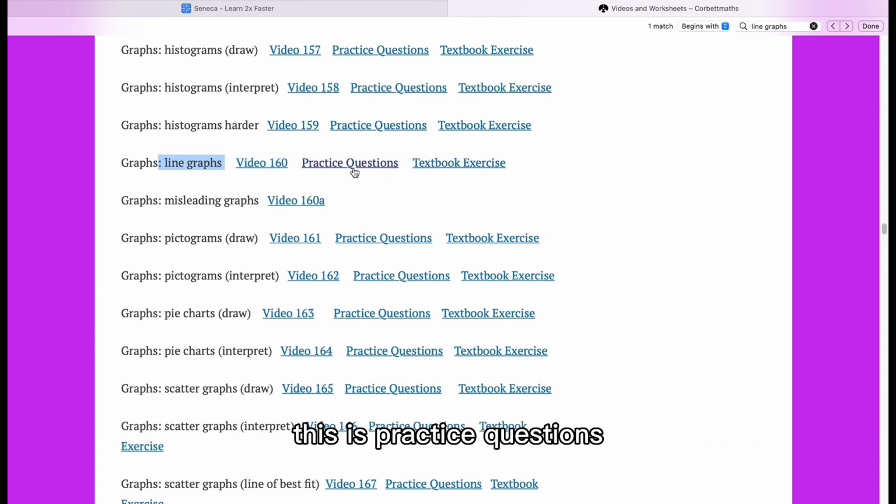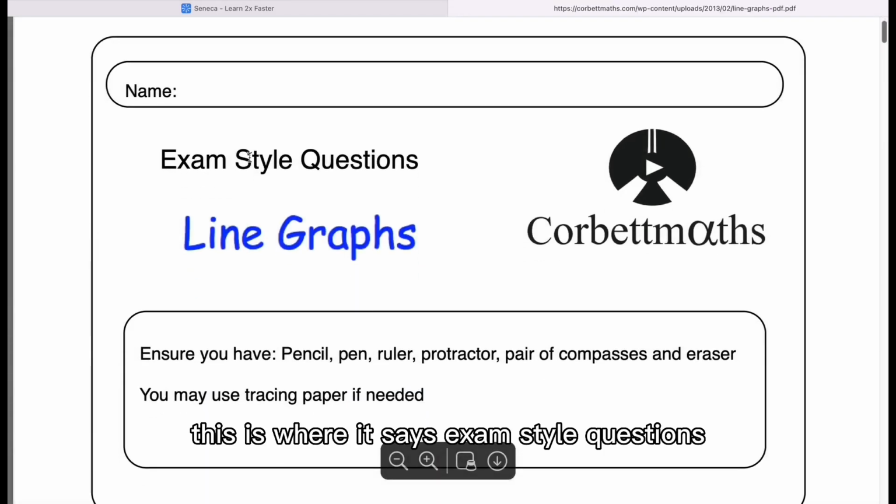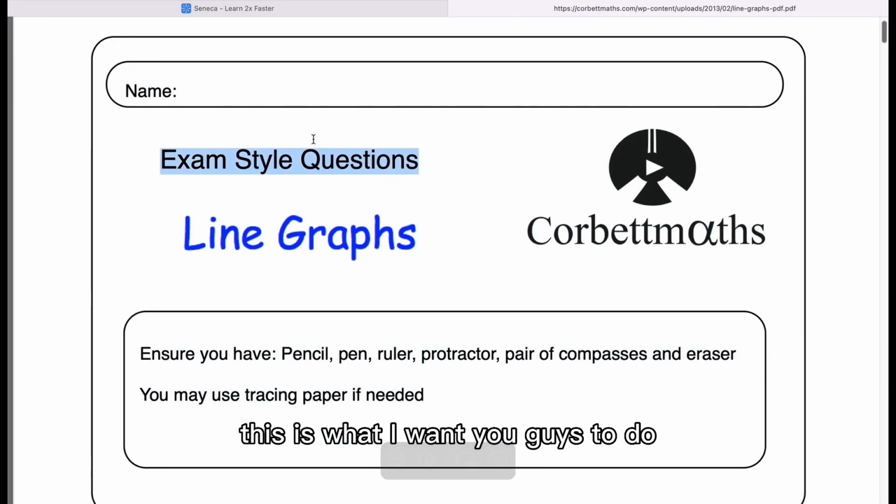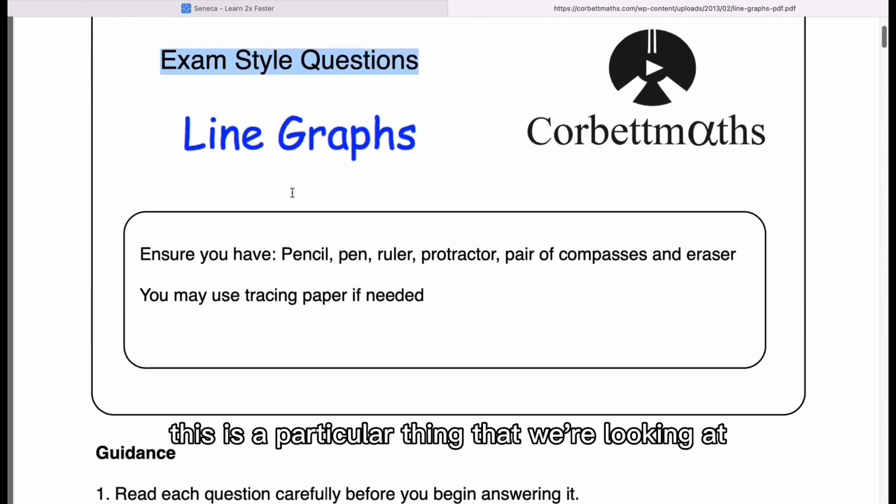These are two different things. So this is practice questions. This is where it says exam style questions. This is what I want you guys to do. This is the more important thing. This is a particular thing that we're looking at in particular.